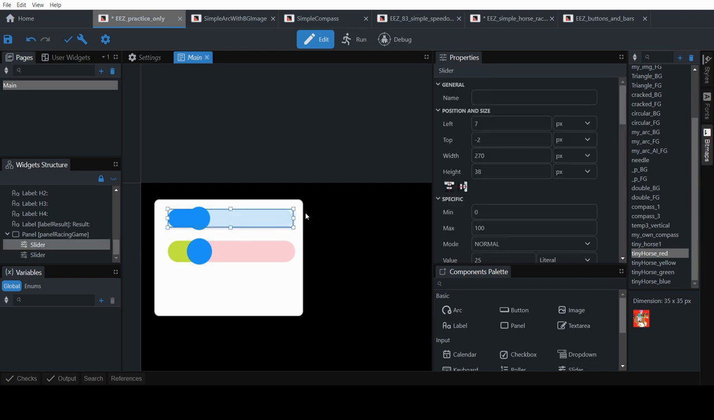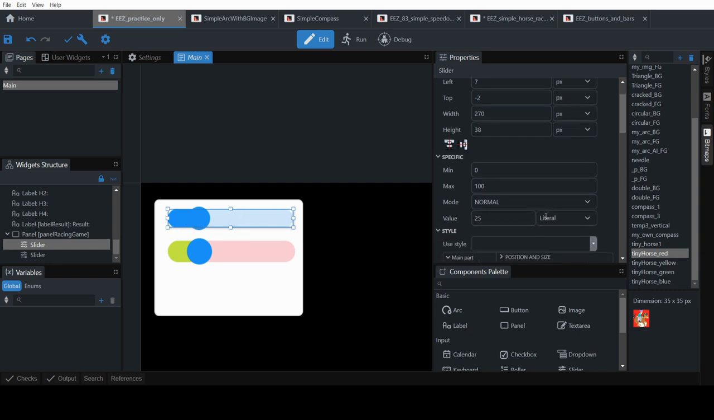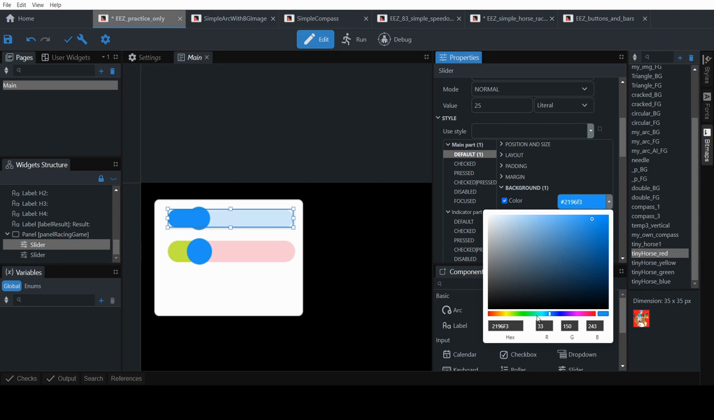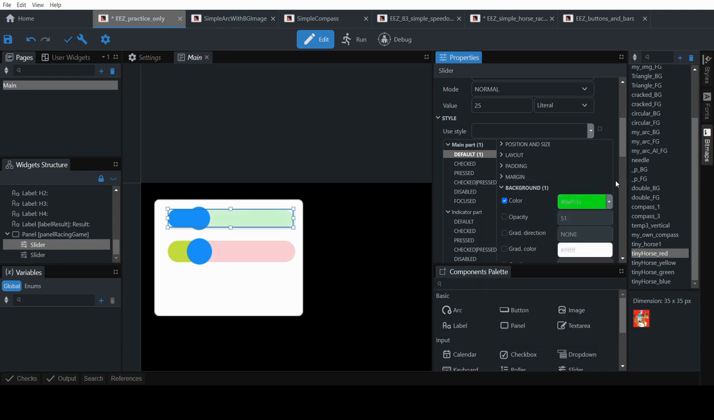What we can do is also set the background color of the indicator, the main part, or the knob. So if you go to the main part, you click on color, and you can set the color to... it shows greenish, but we need to set the opacity to 255 because we don't want opacity.